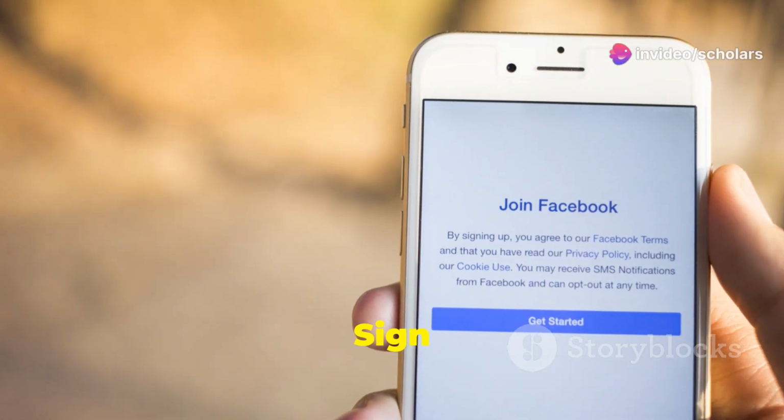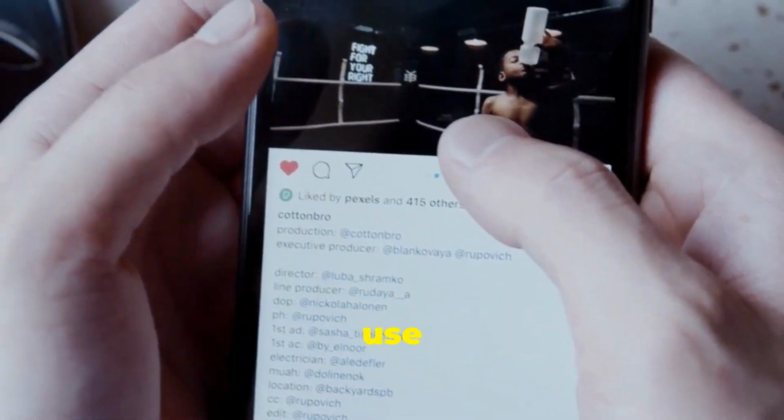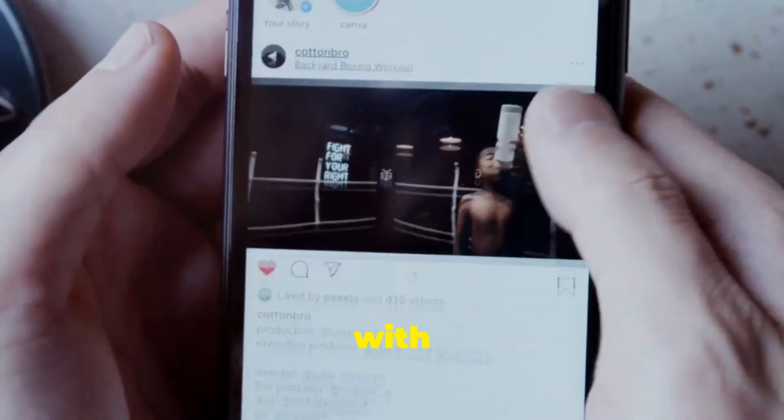Option 2, sign up with Facebook. If you want to use your Facebook account, tap Login with Facebook.